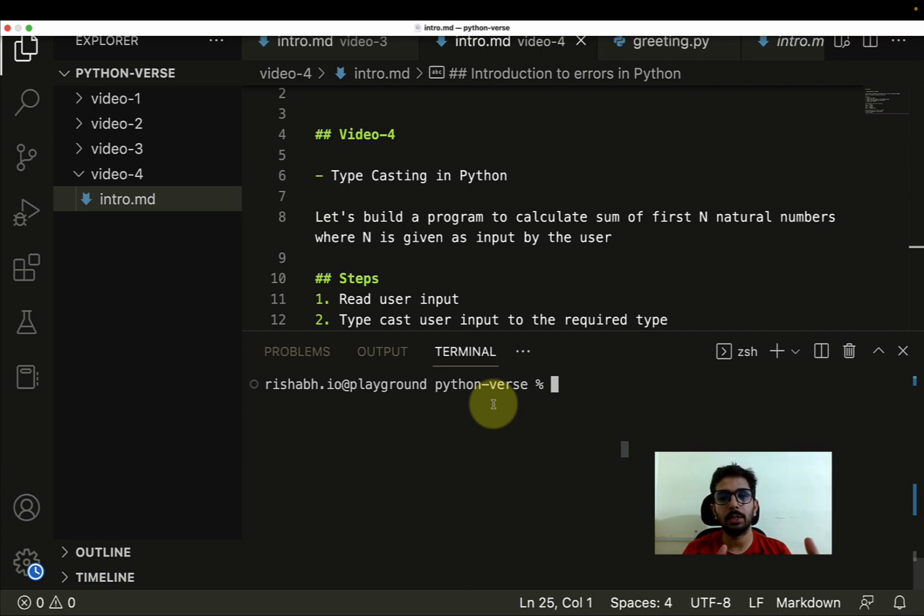So let's try to understand this typecasting concept by building a program to calculate the sum of first n natural numbers, where n is given as the input by the user. I think all of us might have solved this question at some point in our life, and there is a well-defined formula for this, which is n into n plus 1 by 2. This is the derived formula which we are going to use.